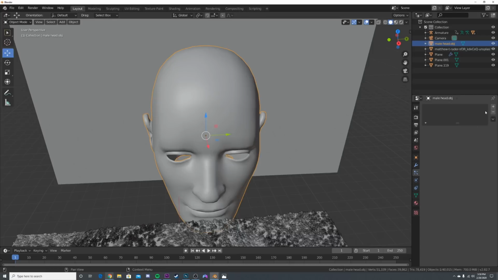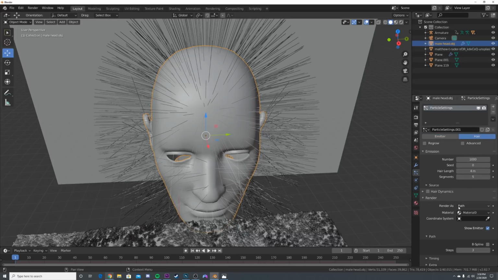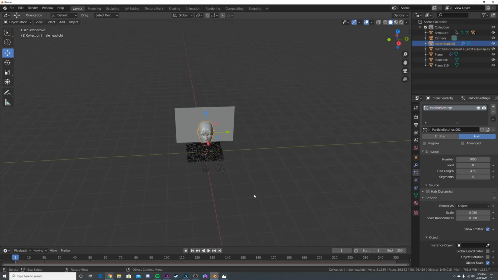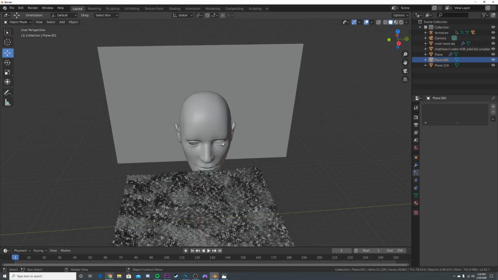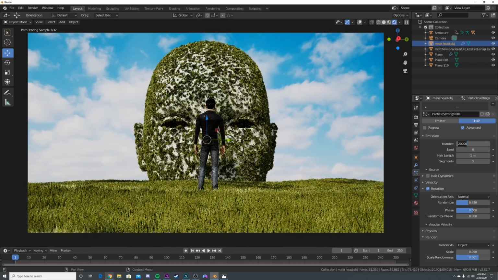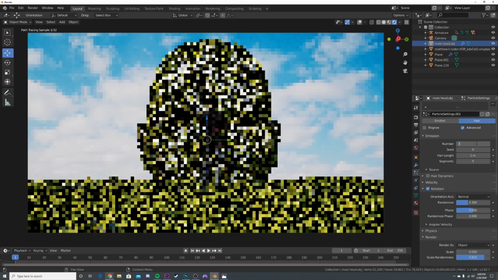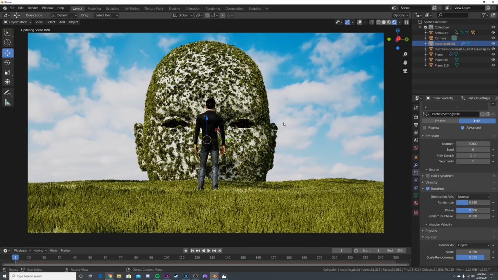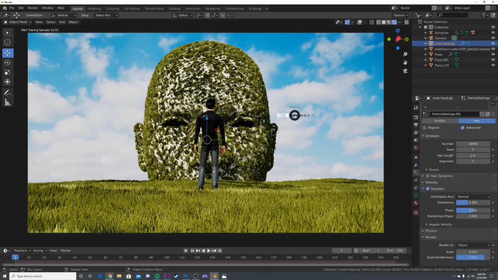We'll get a little bit closer here. New particle system, hair, go from path to object, and we'll see what is this one called. Plane 001. So we'll use plane 001 here. We'll bring down that scale randomness and say, give it 30,000 blades of grass. So now we have this going on.